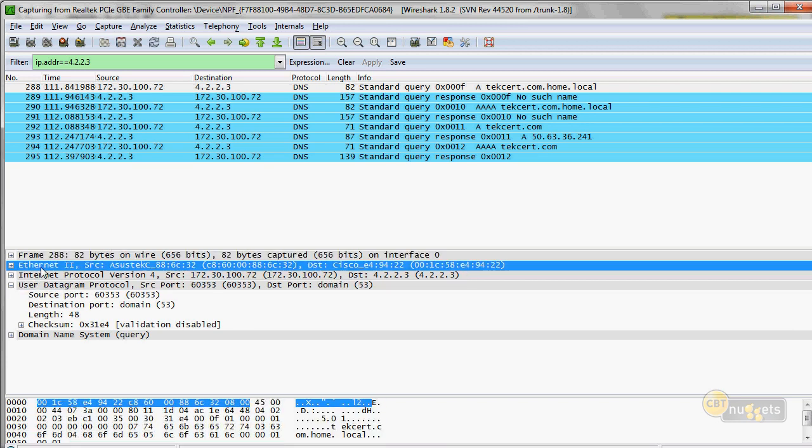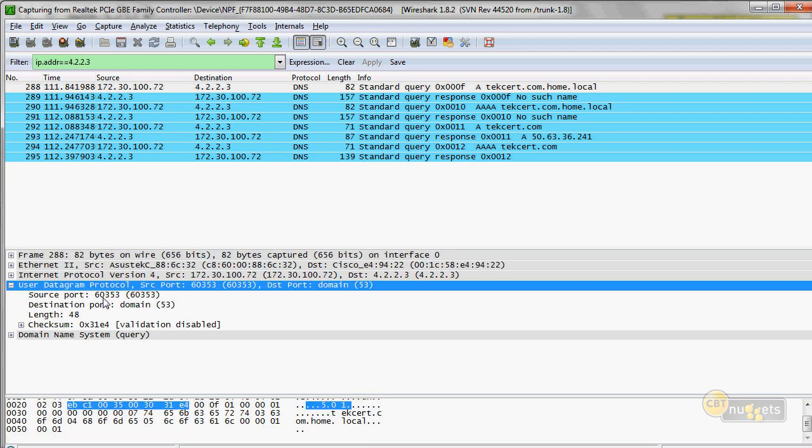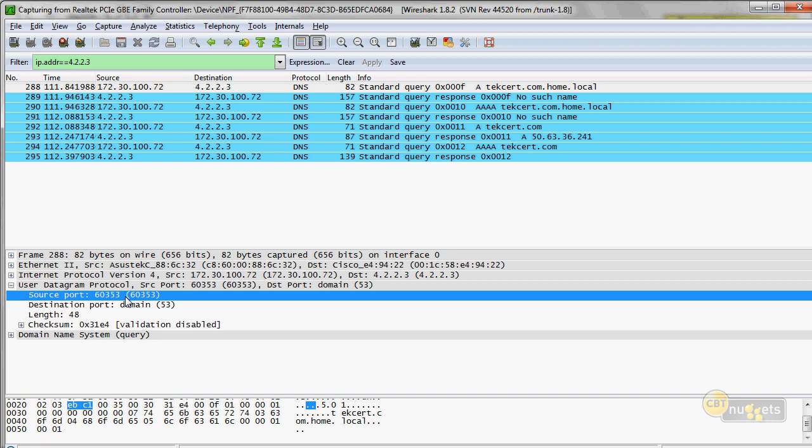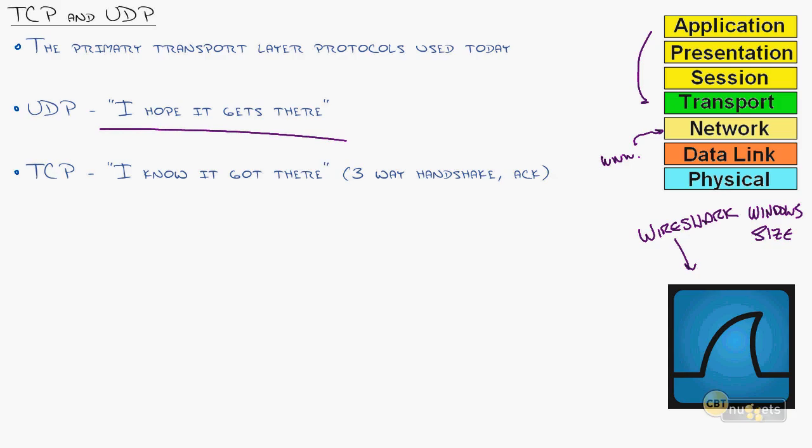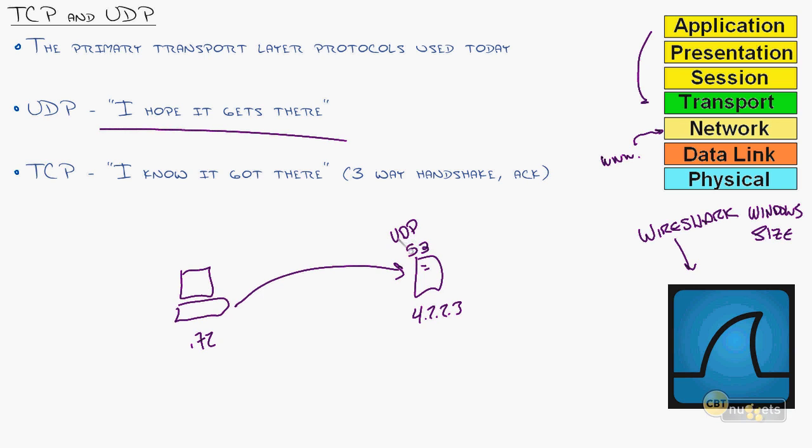This is layer 1, 2, 3, and 4. It's saying I'm coming from the source port 6353 going to the destination port 53. Okay, stop right there. What that says to me is that my computer contacted this DNS server. I'm .72 is the last octet. This is 4.2.2.3, that DNS server. And it went to a destination port of UDP port 53. Oh, my 3's a little odd there. Okay, 53. And it came from a source port of 6353.